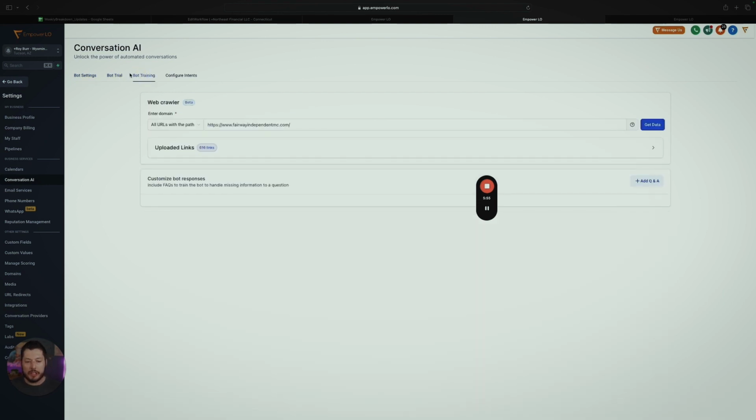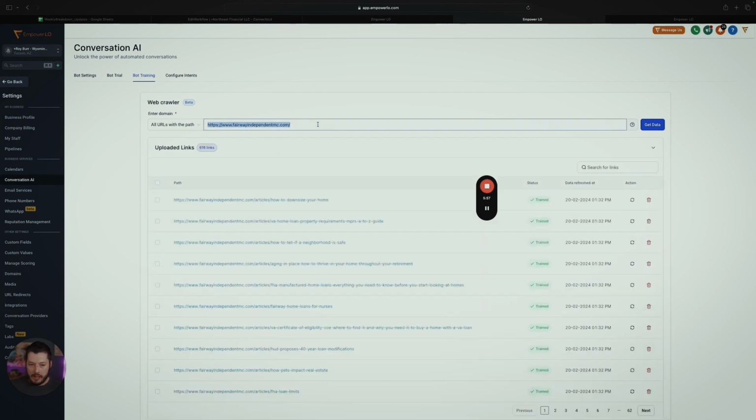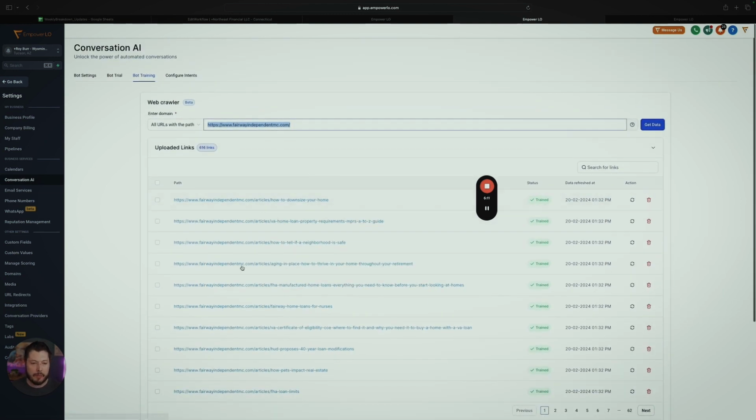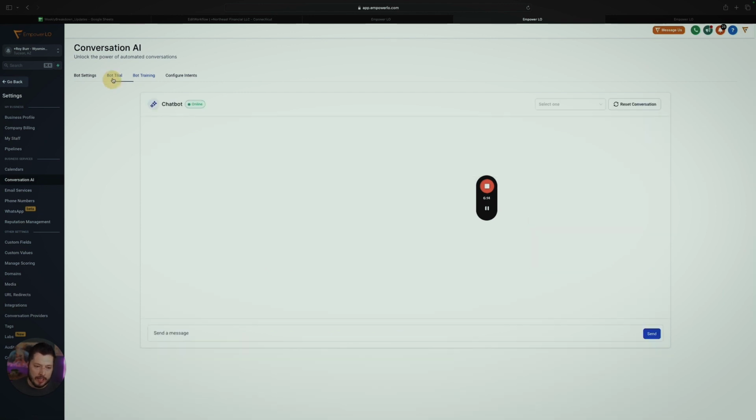If you didn't know, you can come in here and add a URL, all URLs with the path, and it'll scrub them. You don't necessarily have to own that site like you do with some other chatbot tools. This one, for example, is a client of ours at Fairway. So we scrubbed Fairway's entire website and then you can try it out in here and say, how long has Fairway Mortgage been in business? Let's see. I haven't tried this yet, so this might not work out. Boom. Been around since 1996. That's pretty cool. I bet there's a lot of employees at Fairway that didn't know that.